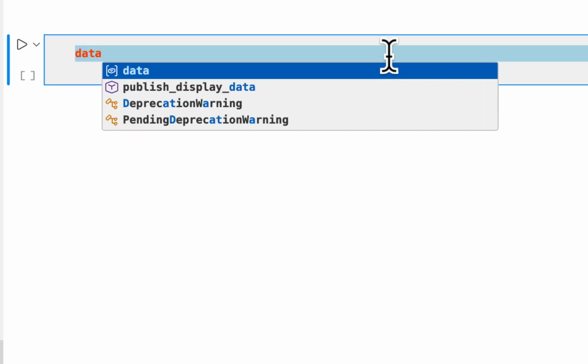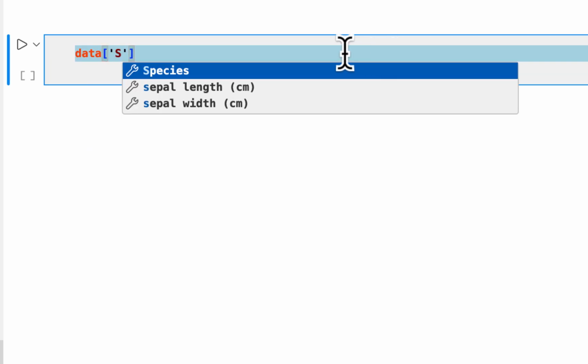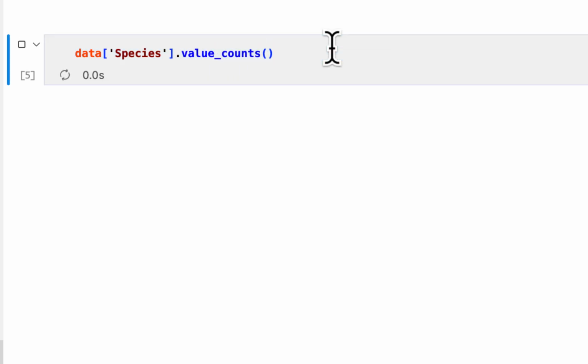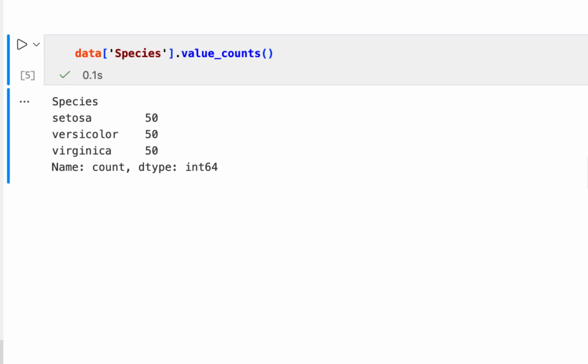We then check how many samples belong to each species. To do this, we access the species column and apply the value_counts method. The result shows that there are exactly 50 samples for each species, which means the dataset is perfectly balanced.